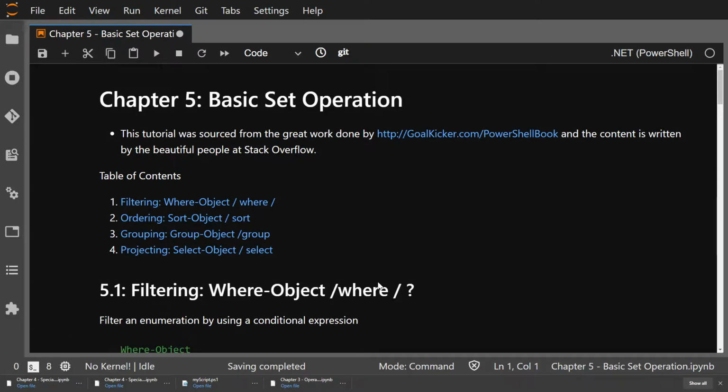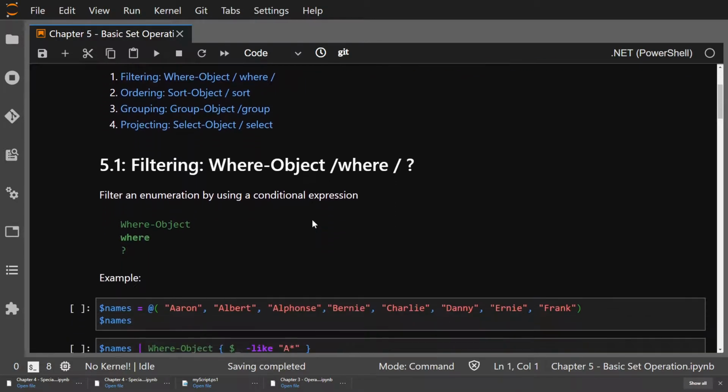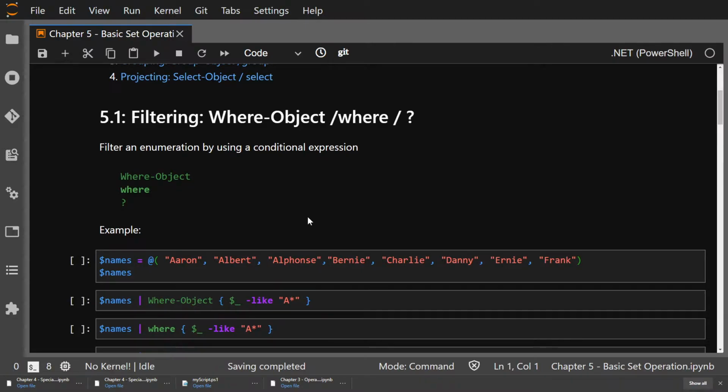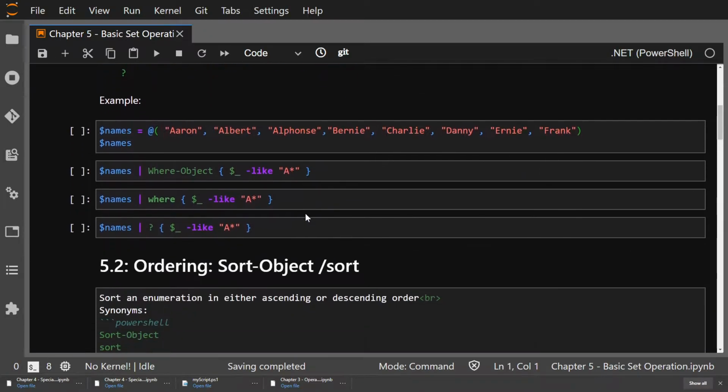Chapter 5, Basic Set Operations. All right, this is all around taking a set of data that has a number of objects and working with that data. That'll be filtering, ordering, grouping, projecting. Projecting is just specifying, I only want these columns out of the data. So filtering is about, I only want this data that matches this parameter or condition. So filtering, again, we want to say where an object matches a certain condition or operation.